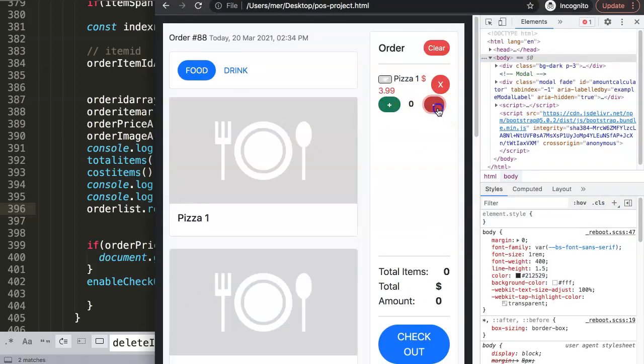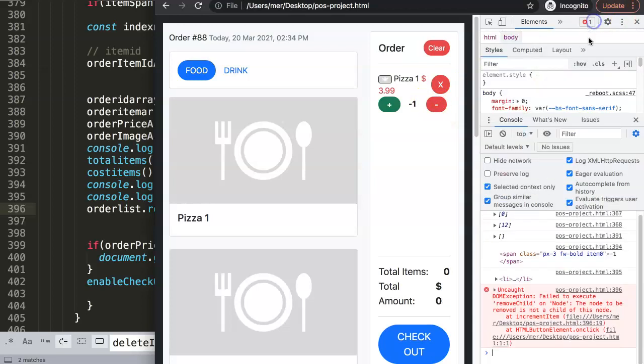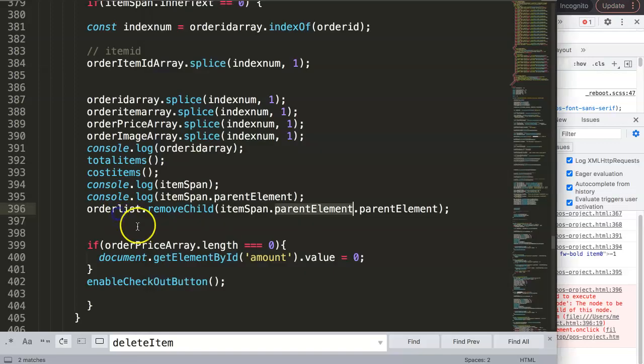So we go here. Alright, it doesn't work. That's interesting. So let's see what's going on. Failed to execute remove child on node. The node to be removed is not a child of this node. That is correct. So what we need to do here now is remove the child of order item.